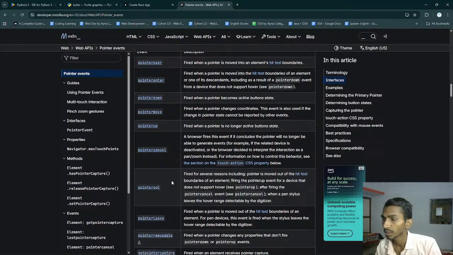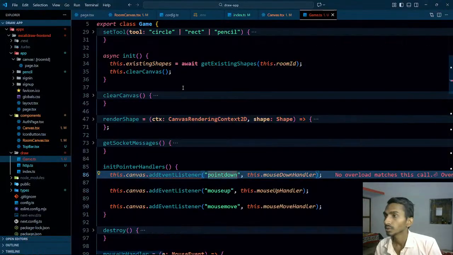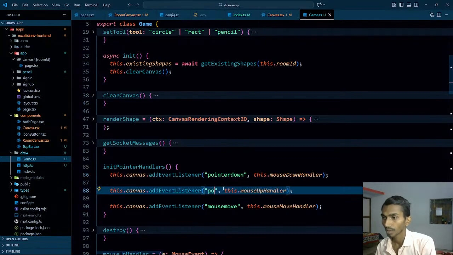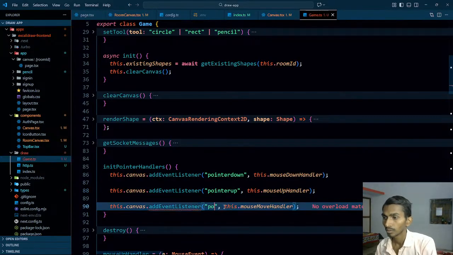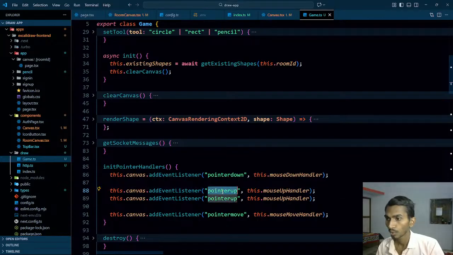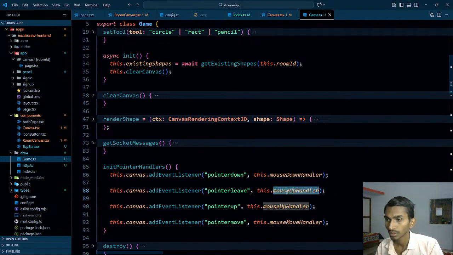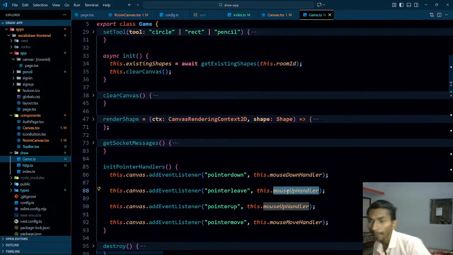So I need to have pointer down, right? So let's do it. Here I have pointer down, I have pointer up, I have pointer move. This thing is done. I can have one more, that's going to be pointer leave. Then this thing will also work. This will have the mouse up handler, pointer up handler.